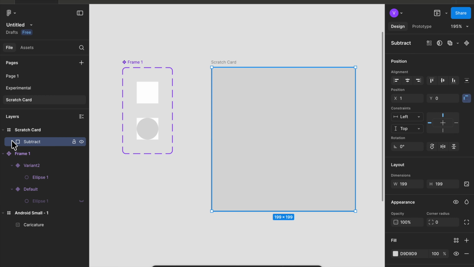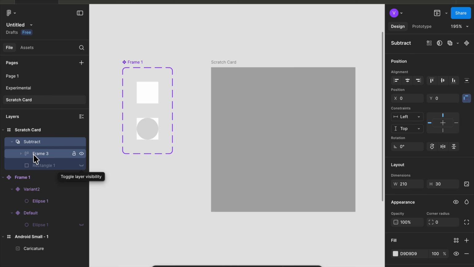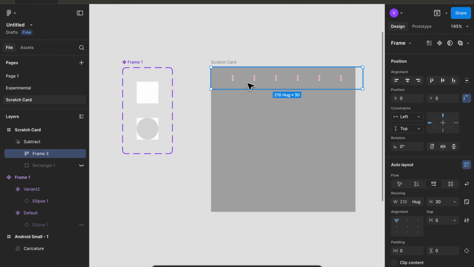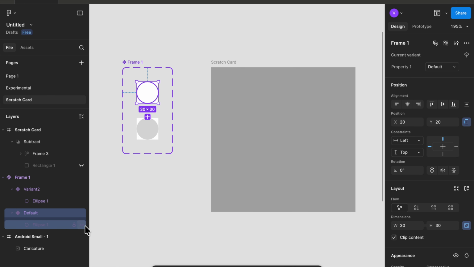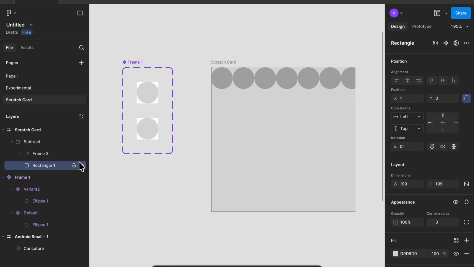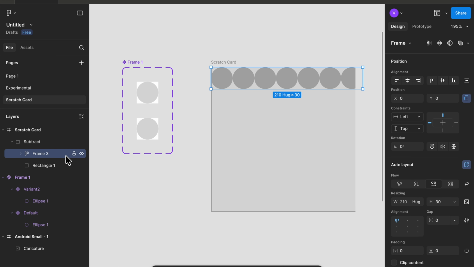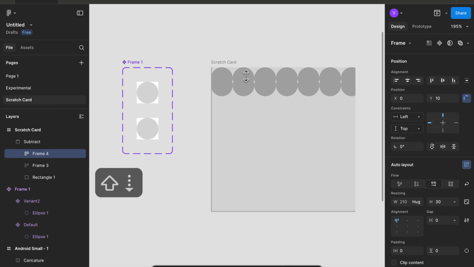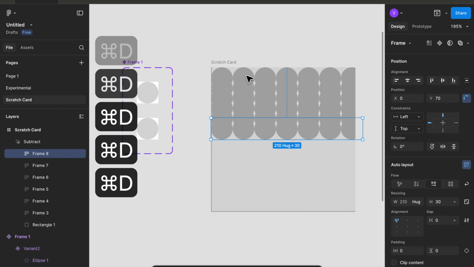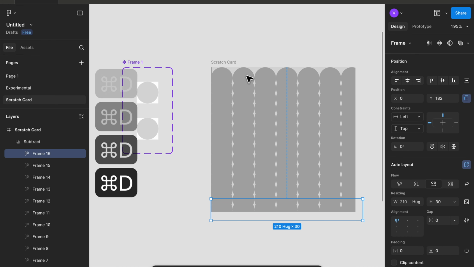So subtract, I will just come here and unhide this for a while. This thing is here, make sure it's visible for now. Okay, it's visible. So I will duplicate it now. I will duplicate it like this, 1, 2, or maybe this is kind of fine. Now Command D again, keep doing this until you get something like this.